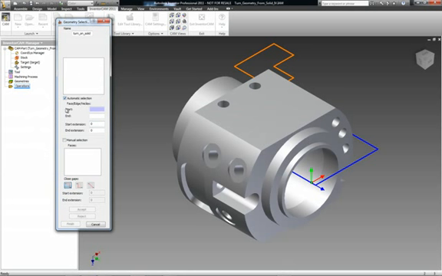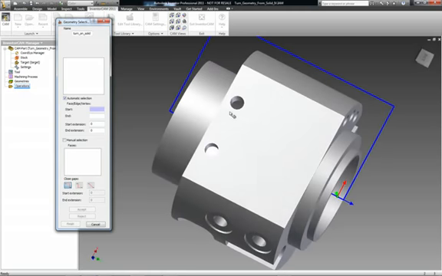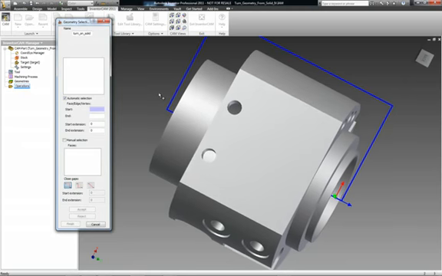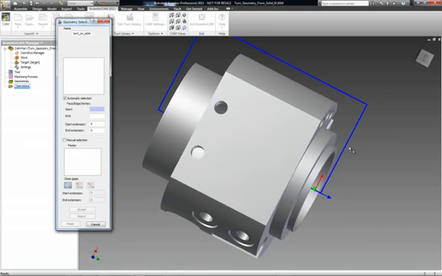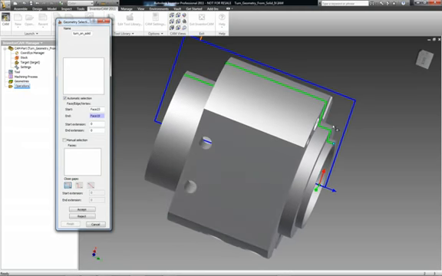If I were to do automatic selection, and let's say I want to turn the part from this face over here all the way to this face over here, all I have to do is click on the first face, and as you can see that was chosen over here, and now I click on the last face and my geometry was automatically created around that solid.